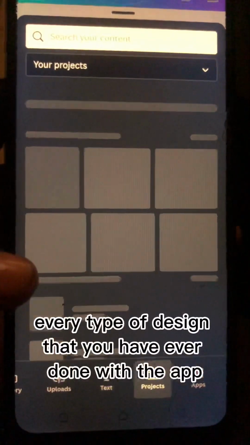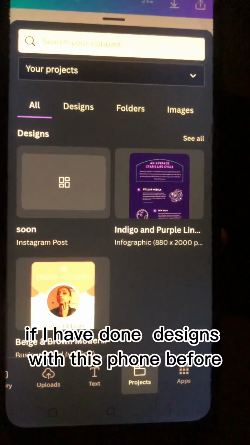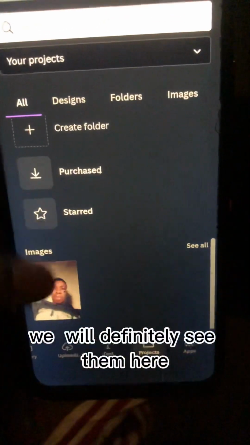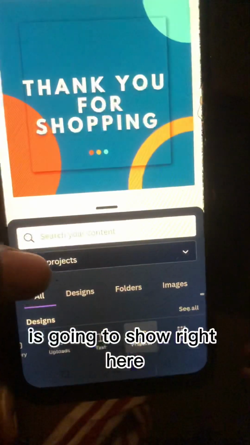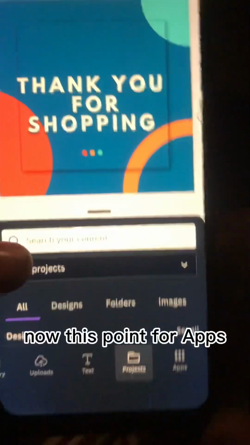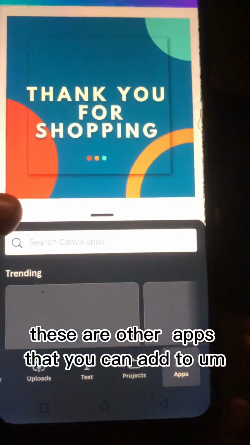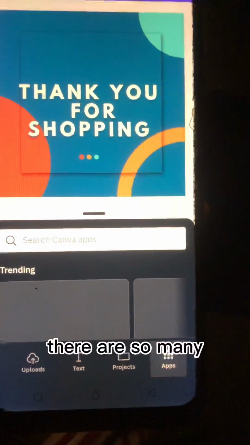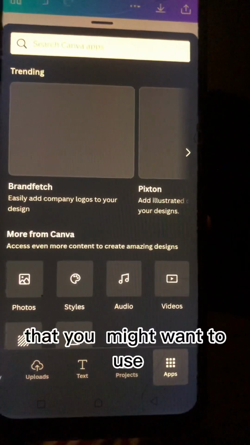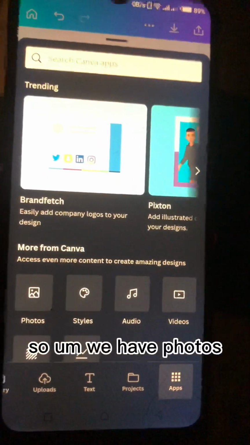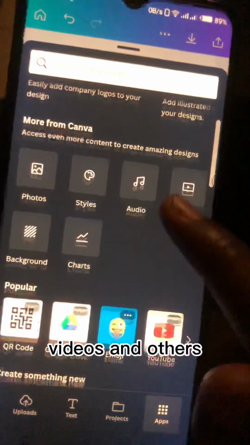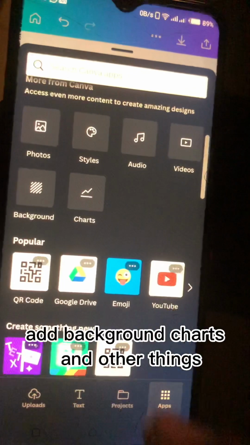Now this feature is where you see your projects, every type of design that you have ever done with the app. If I had done designs with this phone before, you will definitely see them here. So everything you have done with this app is going to show right here. Now this point is for apps. These are other apps that you can add to help you design. There are so many of them that you might want to use. So we have photos, we have styles, we have audios, videos, and others to add background charts and other things.